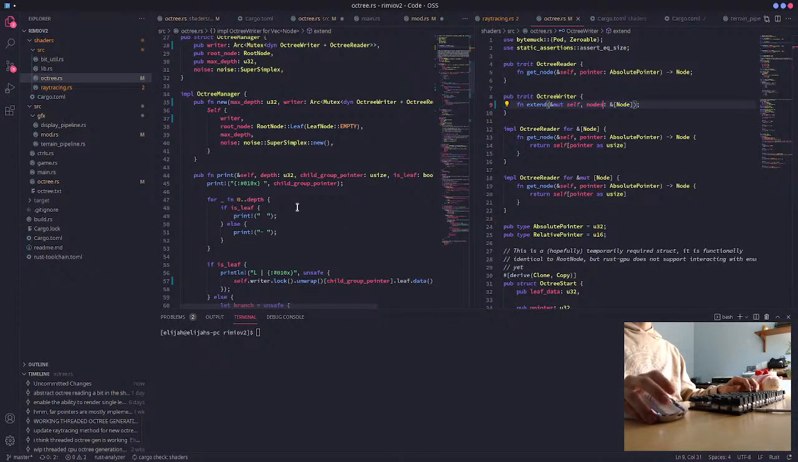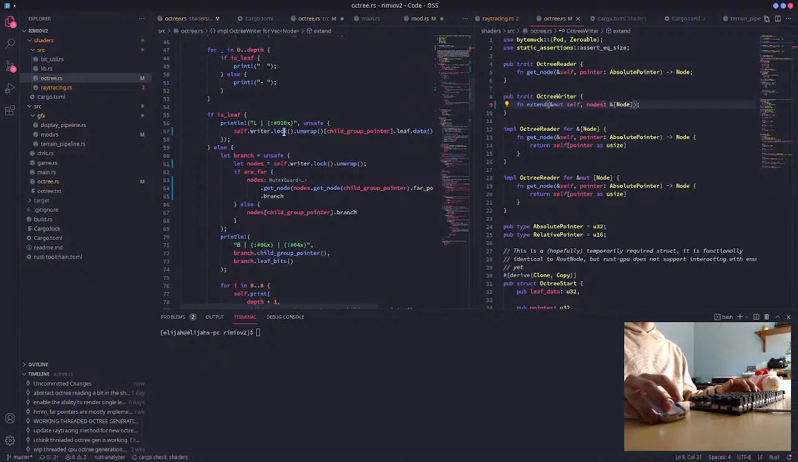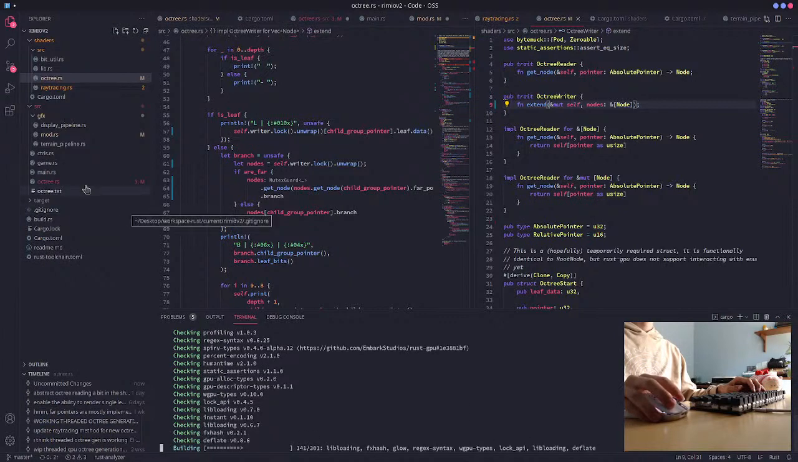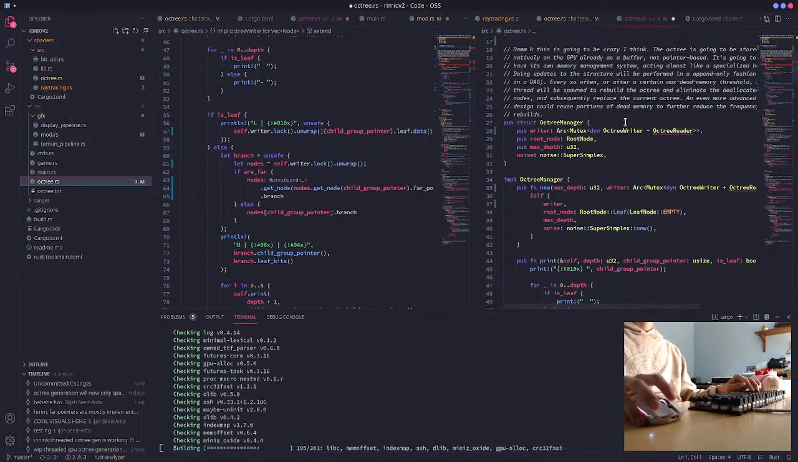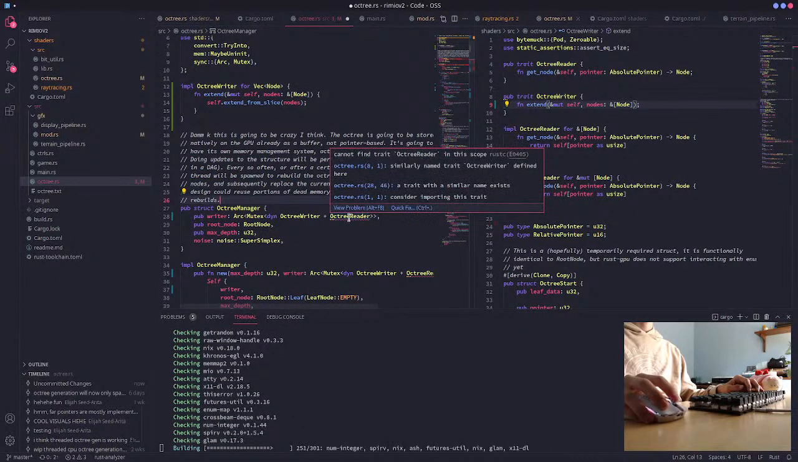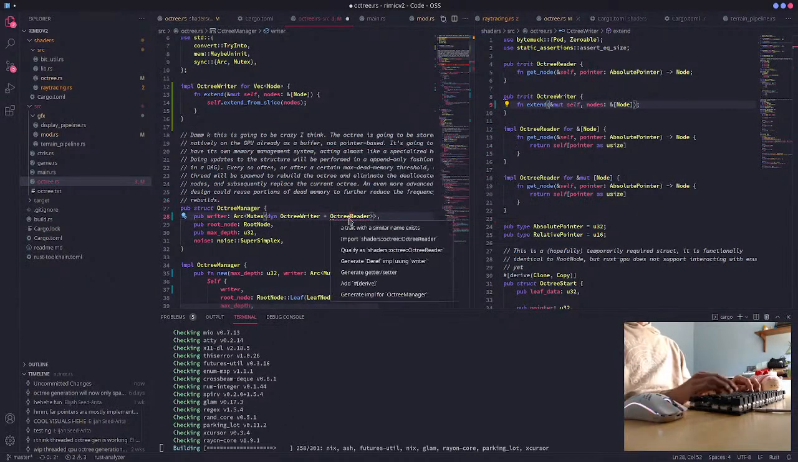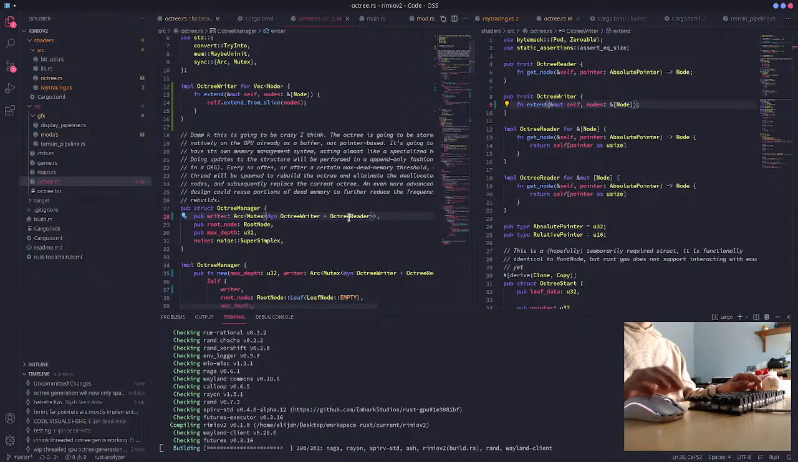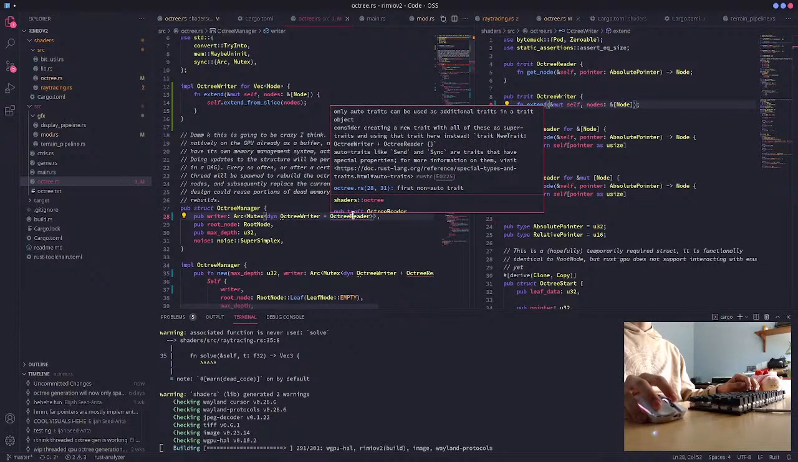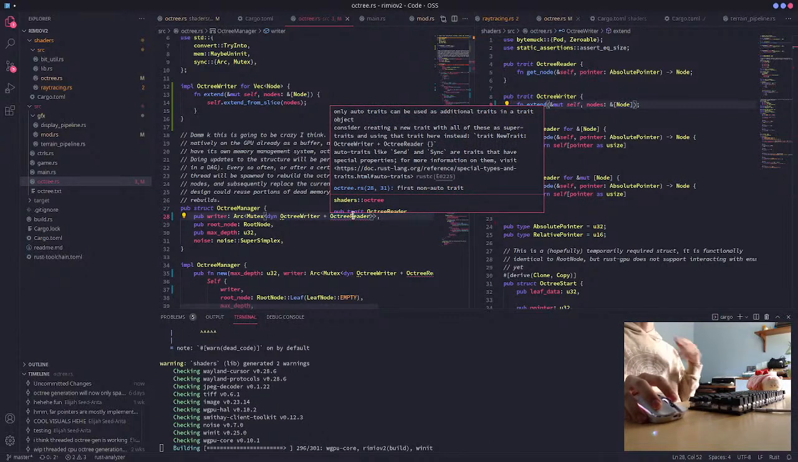So yeah, for some reason my VS Code has not been generating errors correctly, or like the little squiggles. It's not telling me where all the problems are. So if we run a cargo check, it should give us a billion trillion errors. Oh, there's something. Let's see. Up here. We have to import OctreeReader, and only auto traits can be used as additional traits in a trait object.